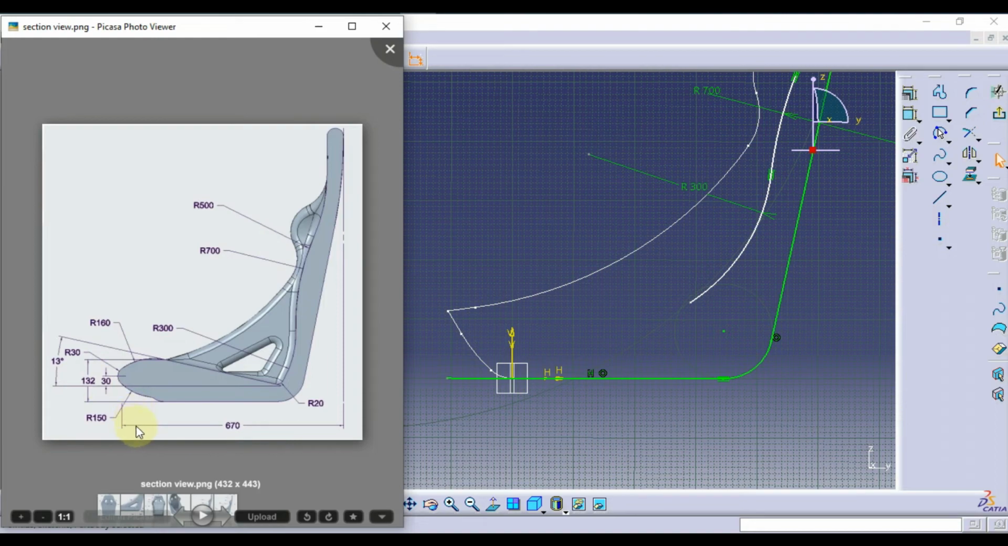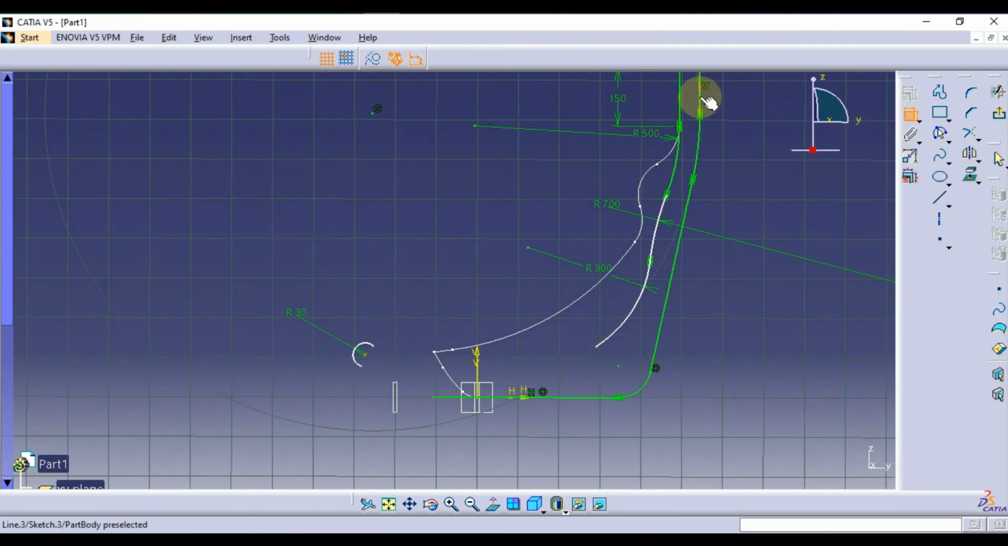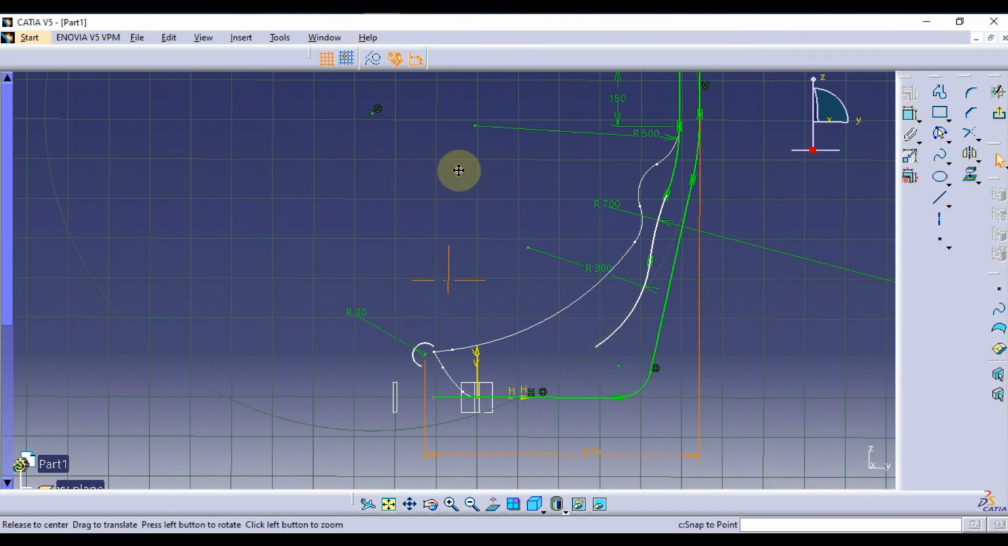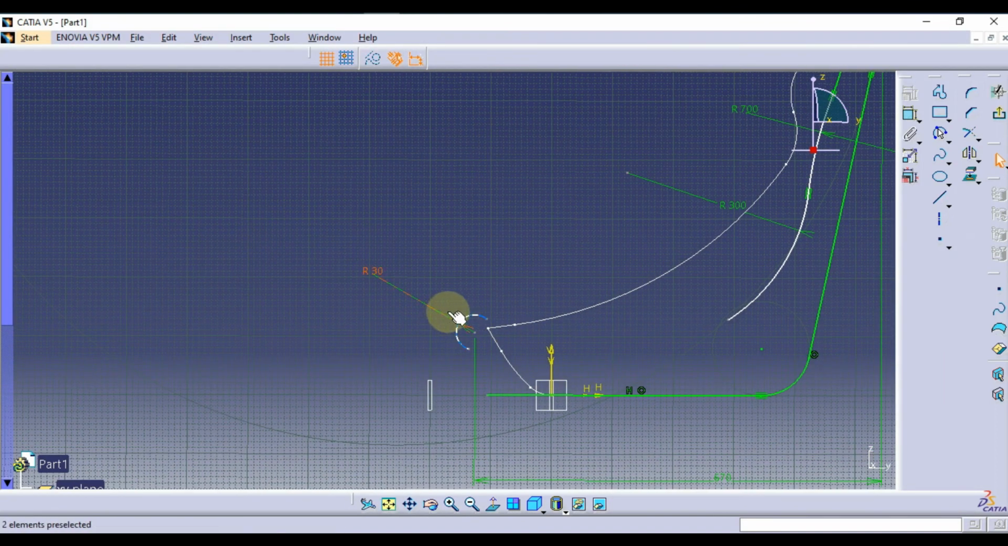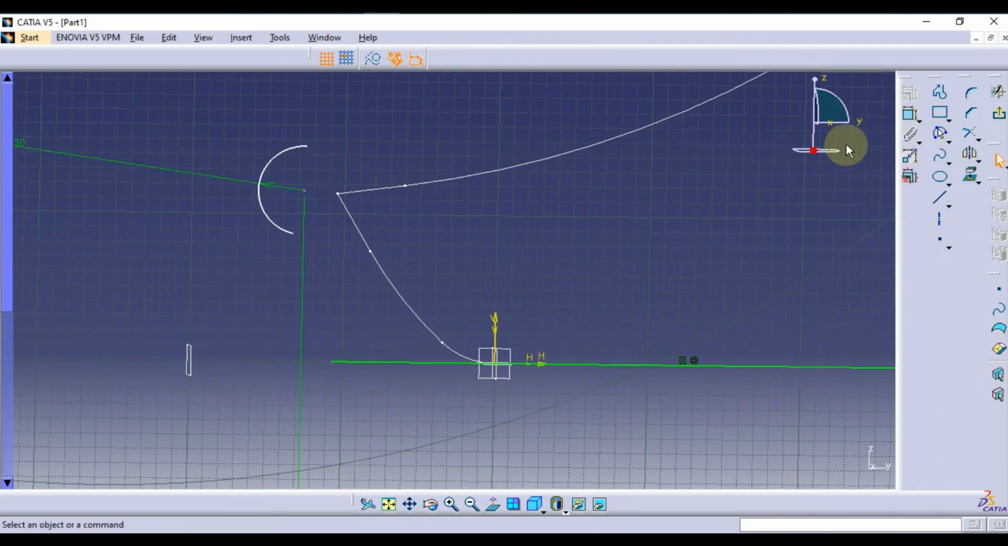This point has a 670 from the back of the seat, so I will make this point and make this as 670. Now I need to draw this one radius arc from here to somewhere here. No, it's not going to happen like this.